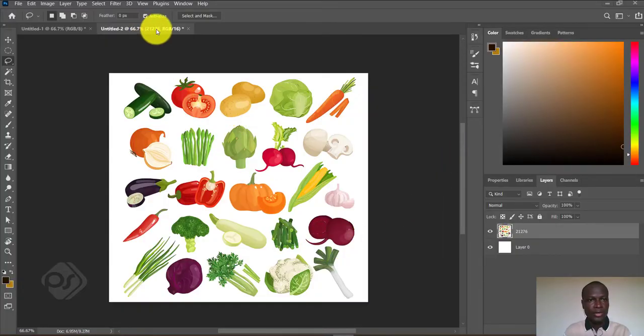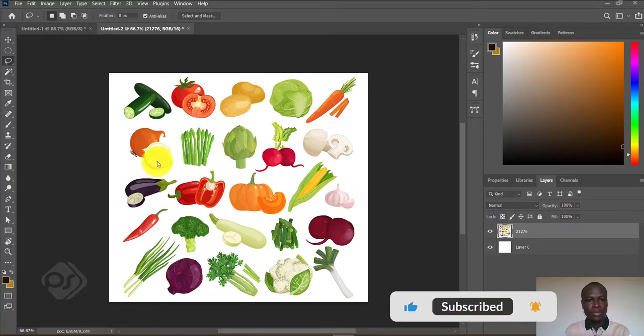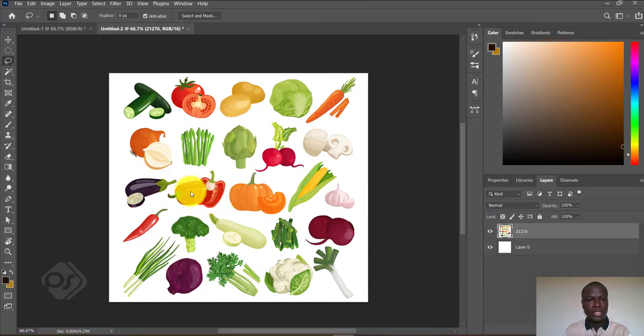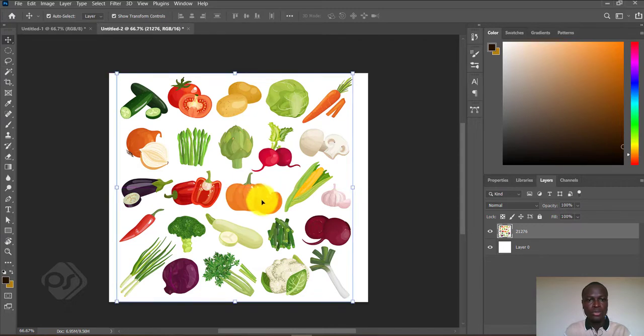Okay, so I've opened a fresh document in Adobe Photoshop, and this is the vegetable vector file that I downloaded from a free website where you can get vector files for free. I'll just leave a link in the description below in case you want to download it and follow along in this tutorial. So what we are going to do is select each of the vegetables separately and put them on a different layer.